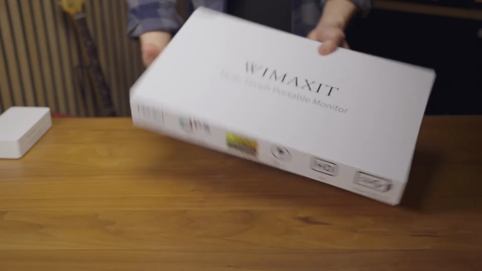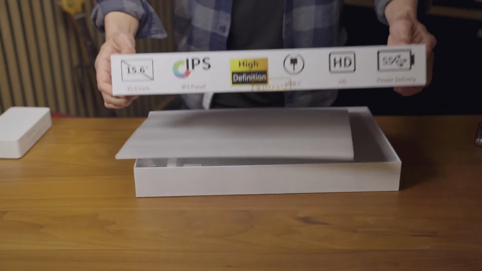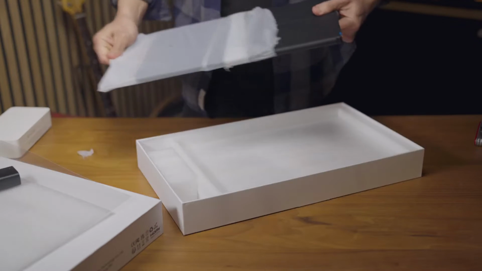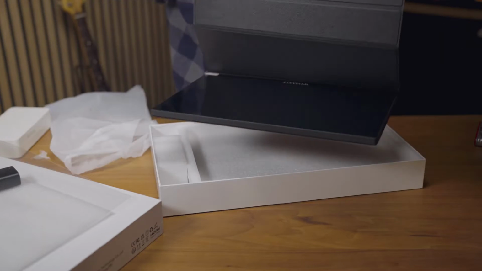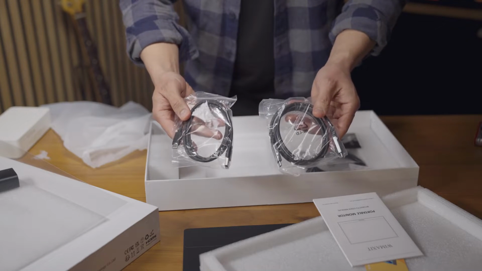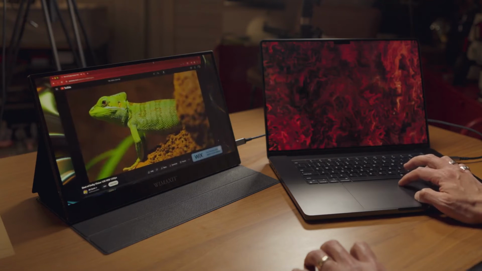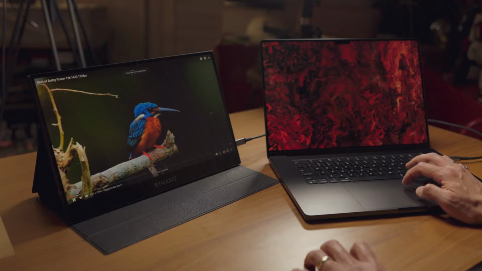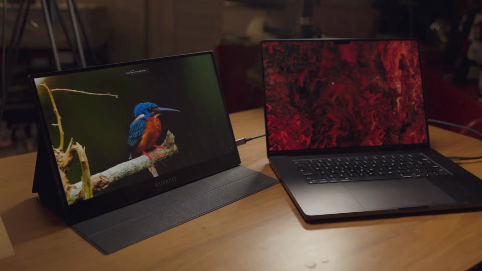Got another portable display to check out today. It's from Wimaxit. Comes with all the things you need, including a screen protector and a magnetic case. And it's got a matte screen coating, and it comes with all the cables you need. And when you plug it into your laptop, this thing is ready to go and looks really good out of the box.